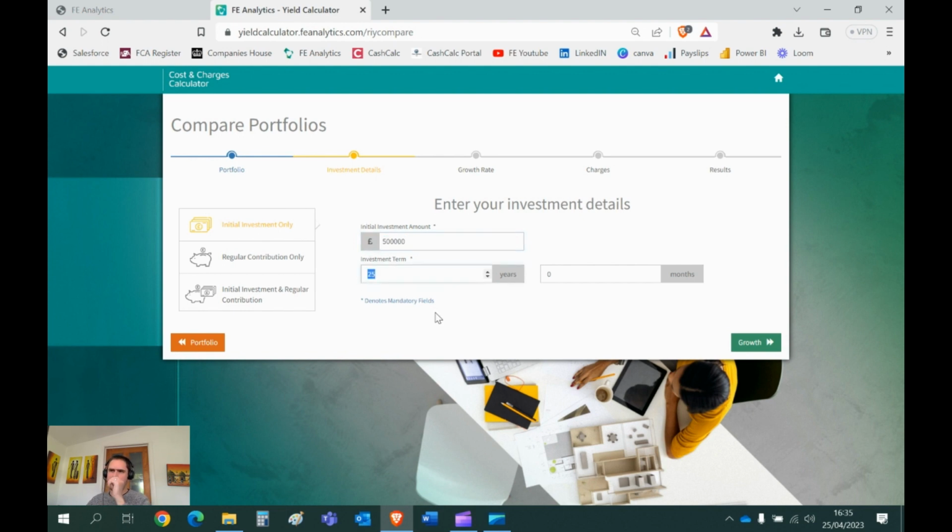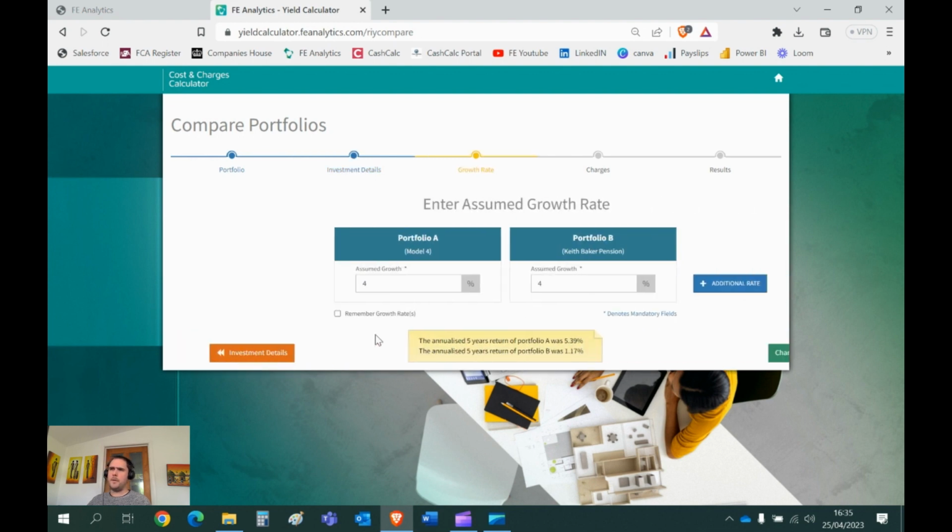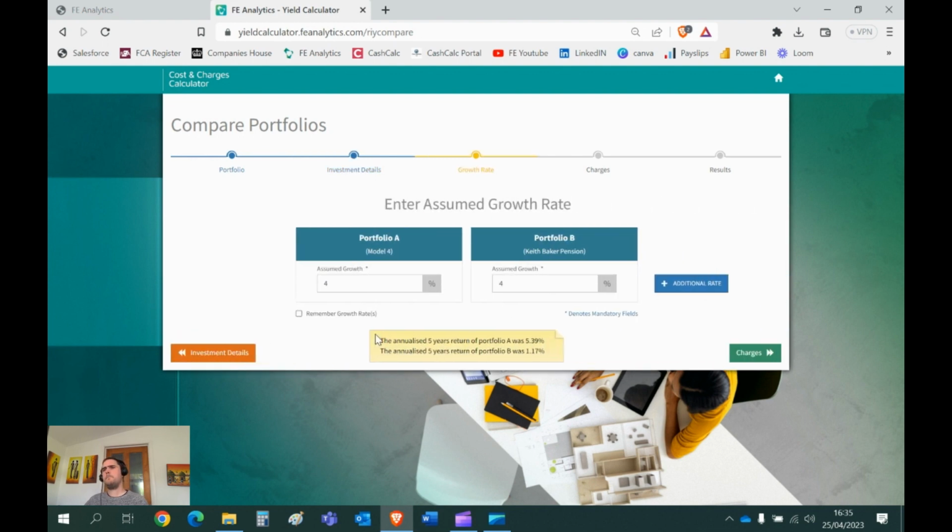Investment term, let's just project this up over 25 years. Growth rate. I want to make this fair and suggest that both solutions are going to grow at the same rate. I can change that, which we will do in a second, but I'm going to assume both of them can achieve 4% a year moving forward. I want everything else to be equal apart from the charges, because I'm trying to reflect how that difference in charges will impact the performance. It does actually tell you what they have done historically. That's quite neat. I'll come back to that in a second.